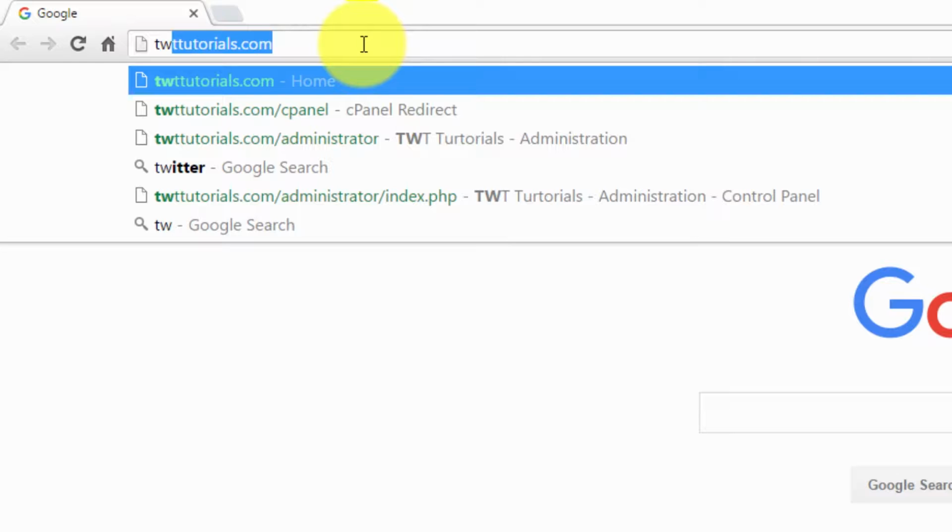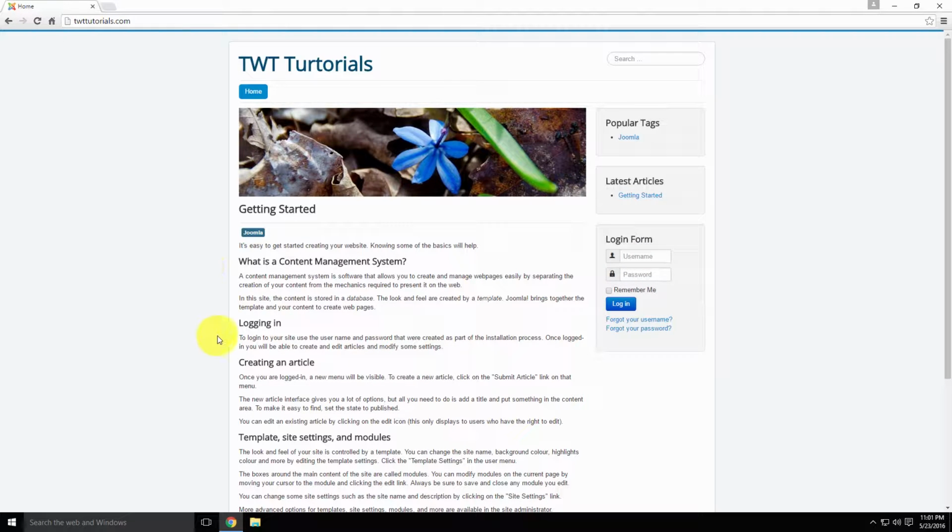So I'm just going to log into Joomla. So here's my fresh installation of Joomla, which is the standard template that comes with it. So now I'm going to change this and see what it looks like when I change it.